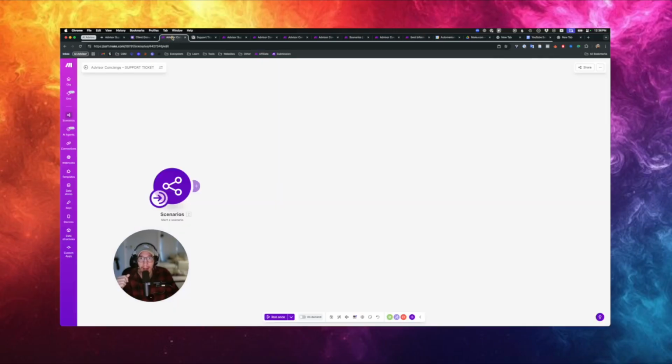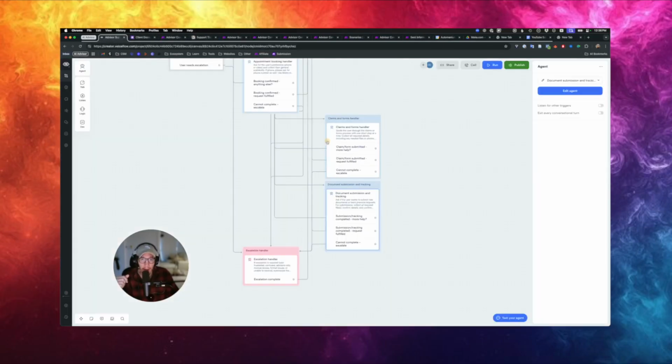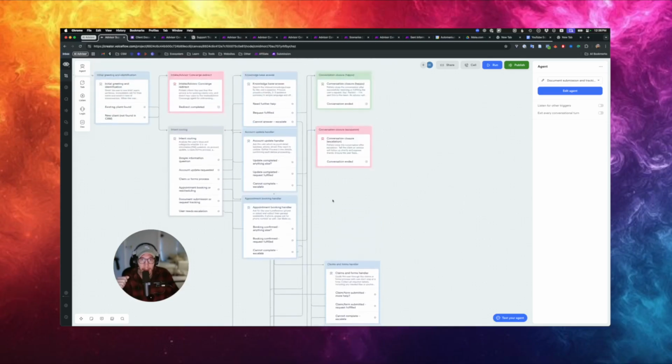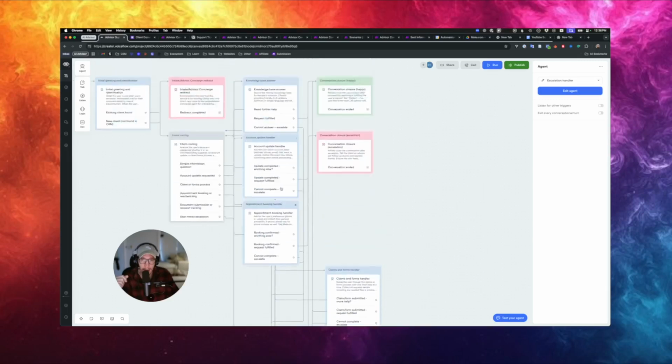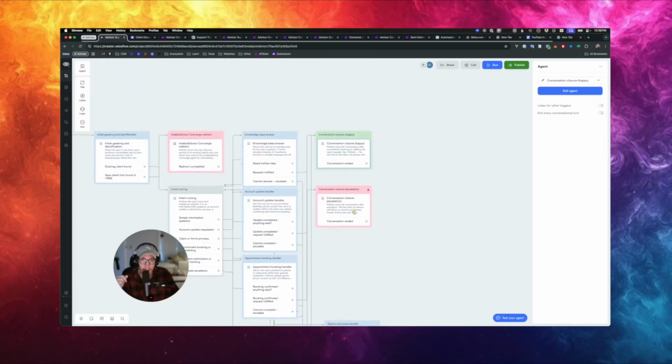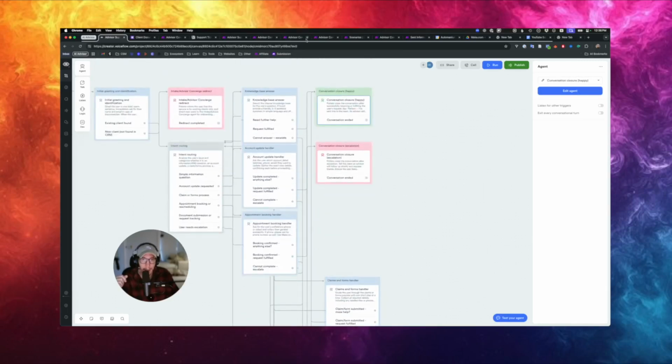Now, the last thing I need to do, I'll do this off camera here because we're running out of time, is over here: conversation closure happy, conversation closure escalation, escalation handler, and this is fine. These three will all be attached to the support ticket that will come through.